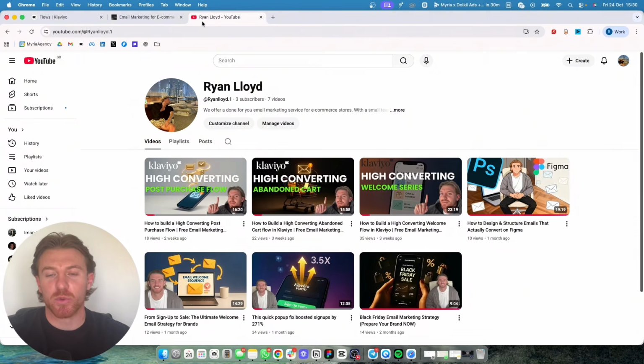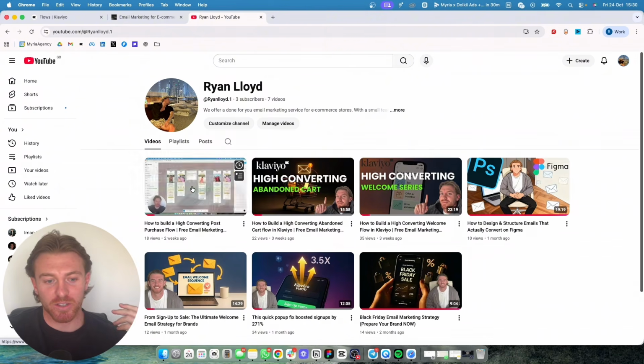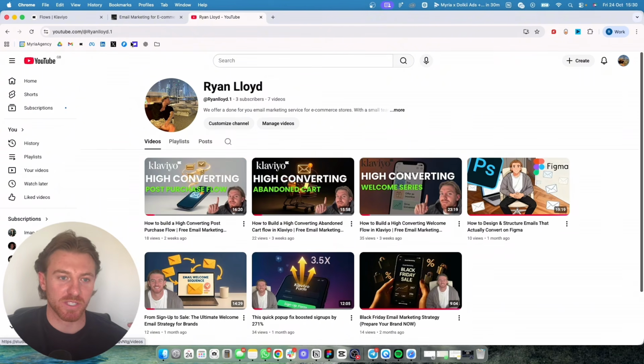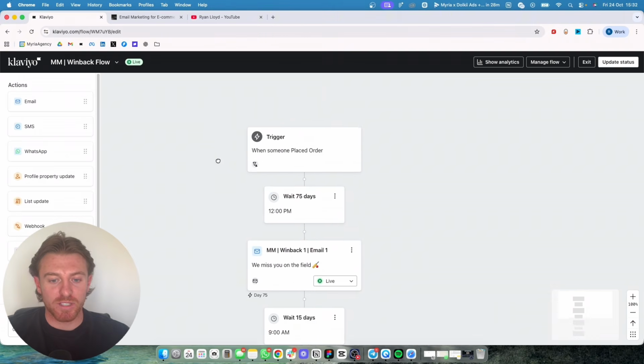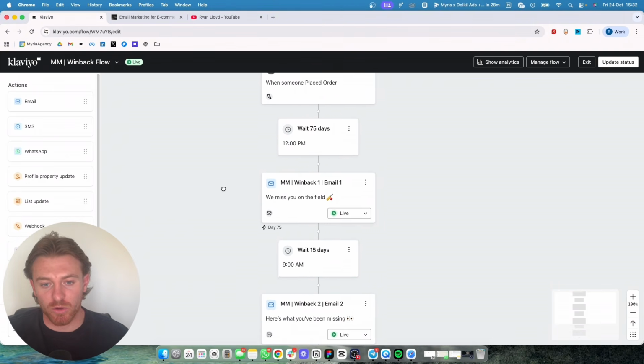So today we're going to be going through how to create a high converting win-back flow. As you can see here, we've done the post-purchase flow, abandoned cart, and welcome series. So now we're going through the win-back one. We're going to go through how to structure it around your brand, so around when people would actually be looking to purchase again. Also the designs and then the implementation on Klaviyo. So stay tuned.